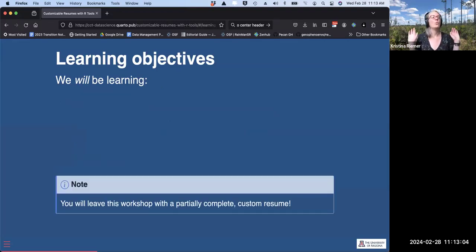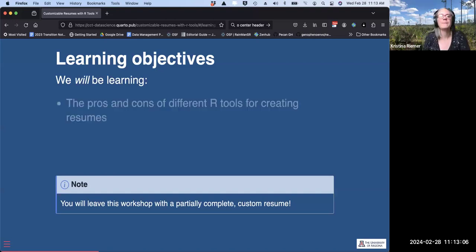Okay, so with that, what will we be learning? We will talk about all of the different R tools that currently exist for creating resumes in this more automated and data-driven way. And I'll go over at least what I've been able to discover about the benefits and the difficulties of those different tools.